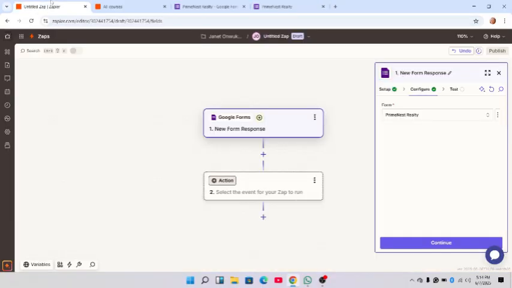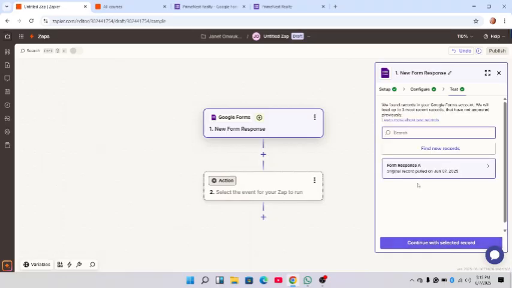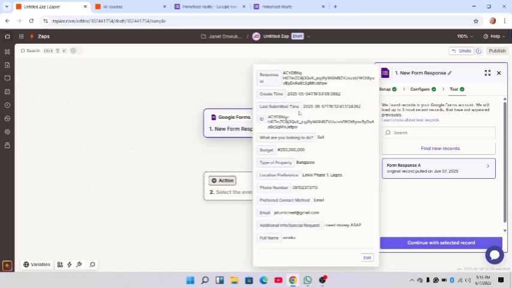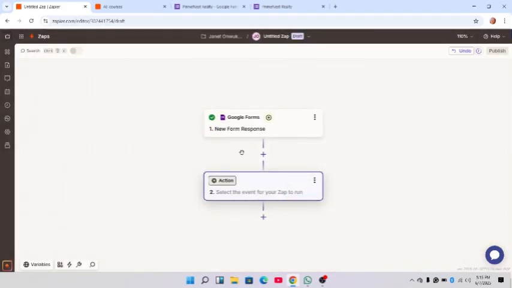Let's go over to WhatsApp. Find new records. Okay, look at it. This is what we just filled out. Selling, bungalow, email, from Emeka, I need money ASAP. So we are going to continue and test with this record. Successful. Then we are moving over to the action. And this is where our first feature for today is coming. That is Paths by Zapier.